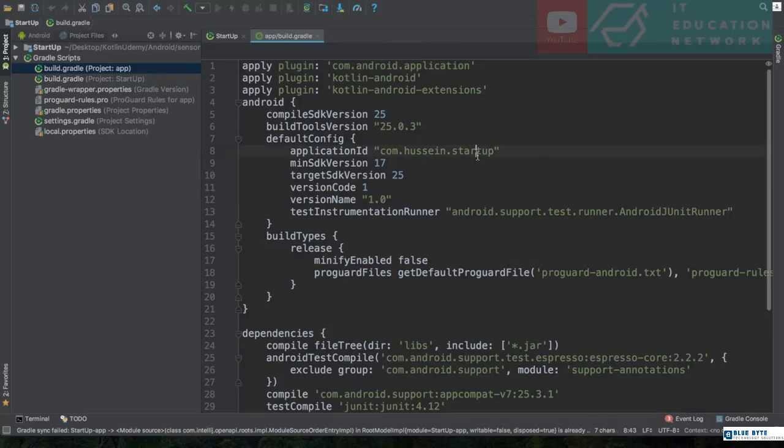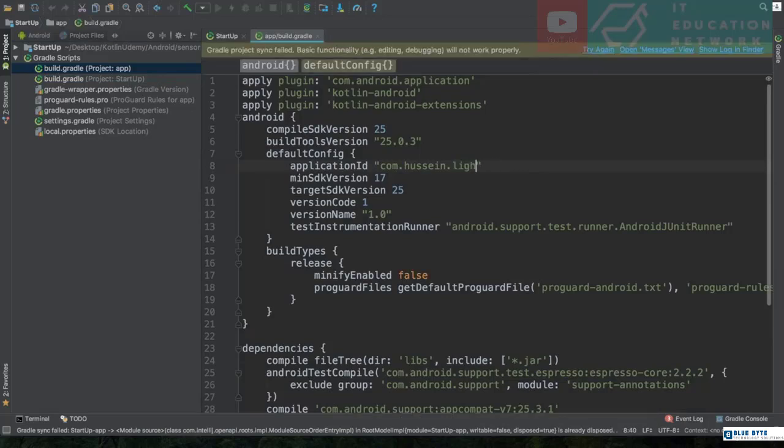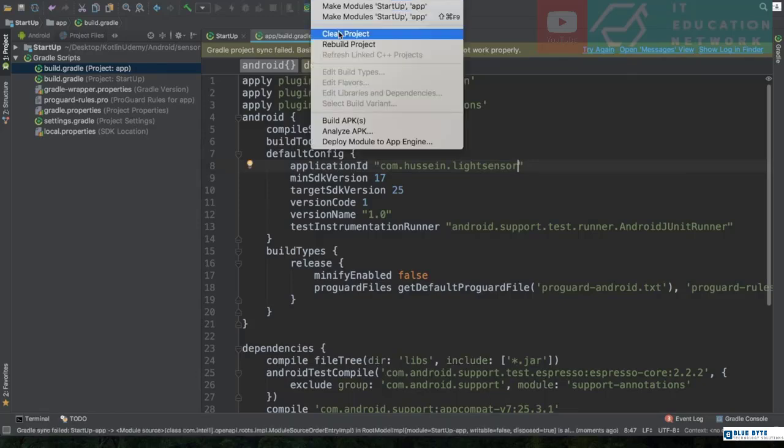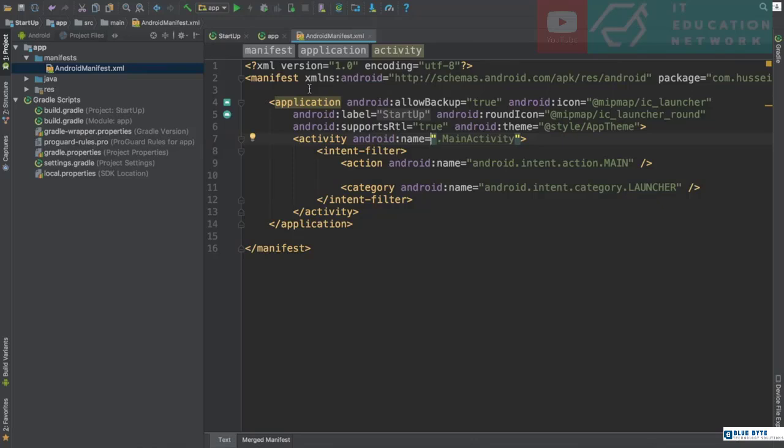This is my project startup. I will name it light sensor. Then make sure to go to Build, Clean Project. Here we go, after a while everything is loaded. So let me think first.